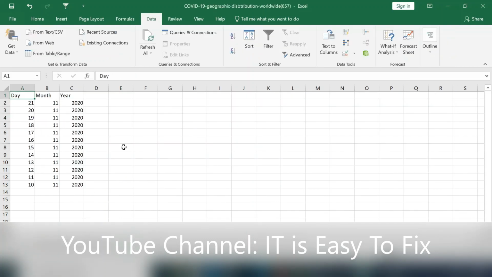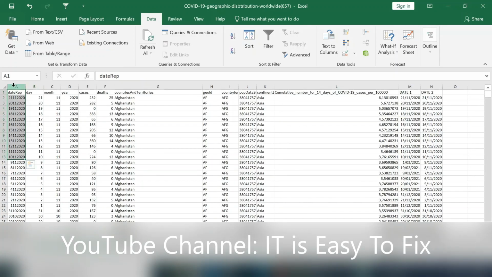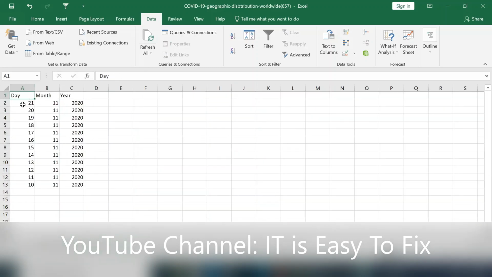And the final way to do it is when you have them formatted in one cell and you want to have them separately per day, month, and year, is that you use here in the Data tab Text to Columns.